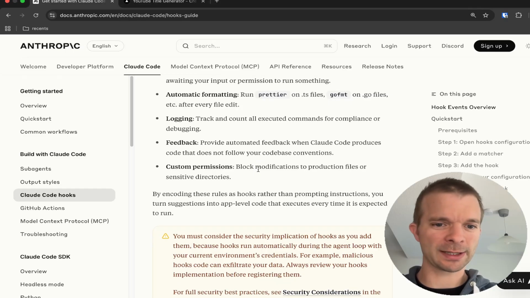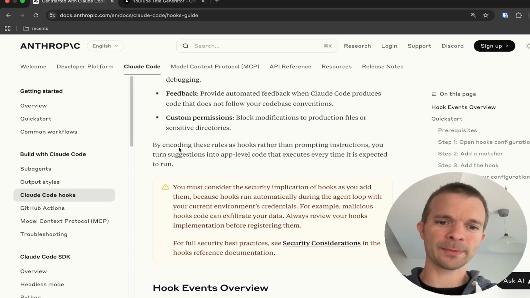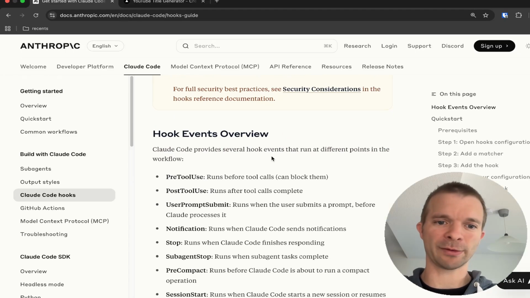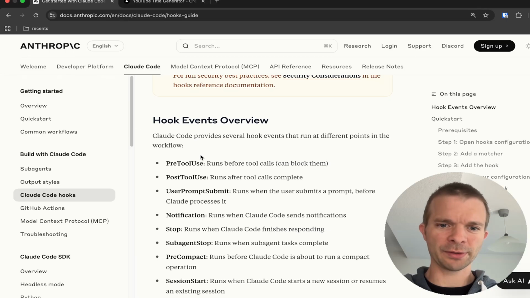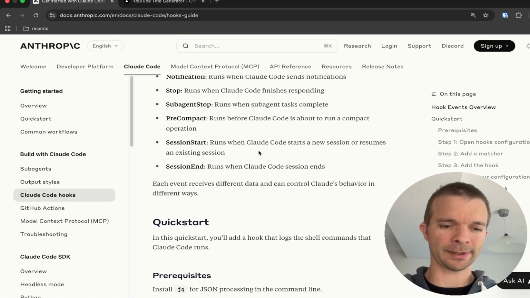I think we will start with some very basics. And custom permission: block modifications to production files or sensitive directories. Yeah, okay, but I think we do this in a different way. Okay, strange. Whatever. We have to take care that this has some security implications, blah, blah, blah. I think we just try it out. So hook event overview. PreToolUse runs before tool calls. Okay, blah, blah, blah.